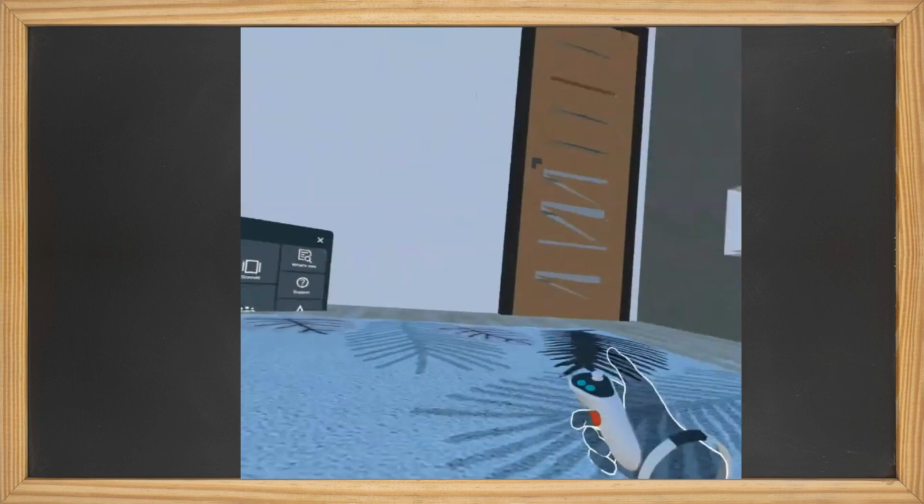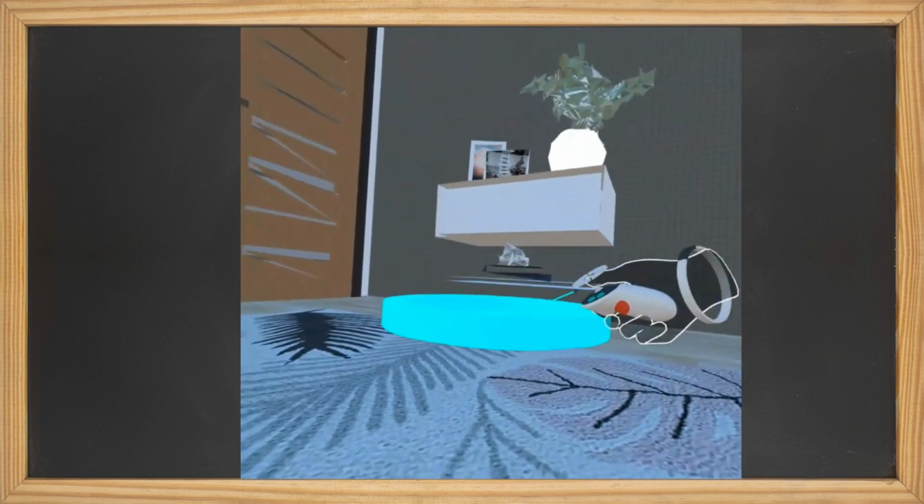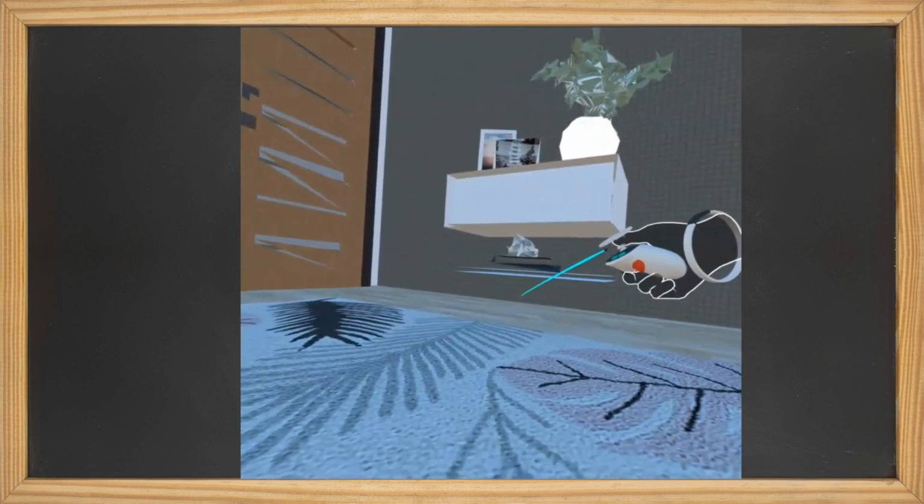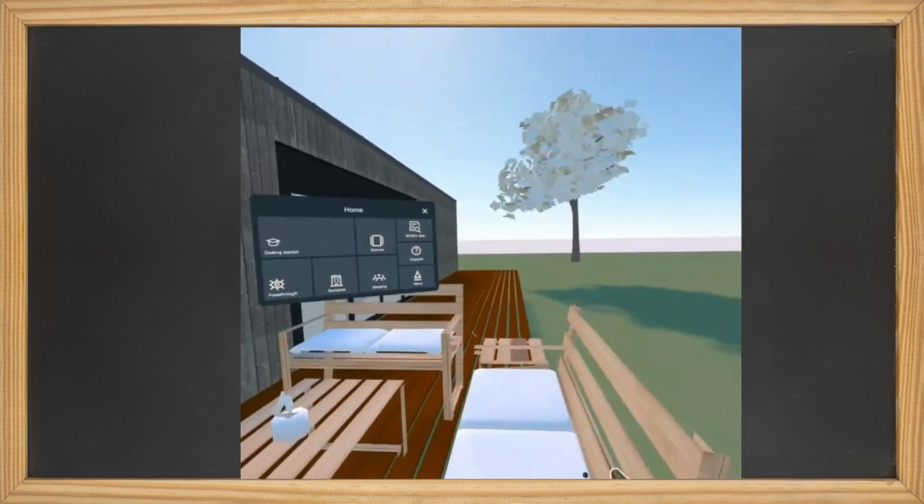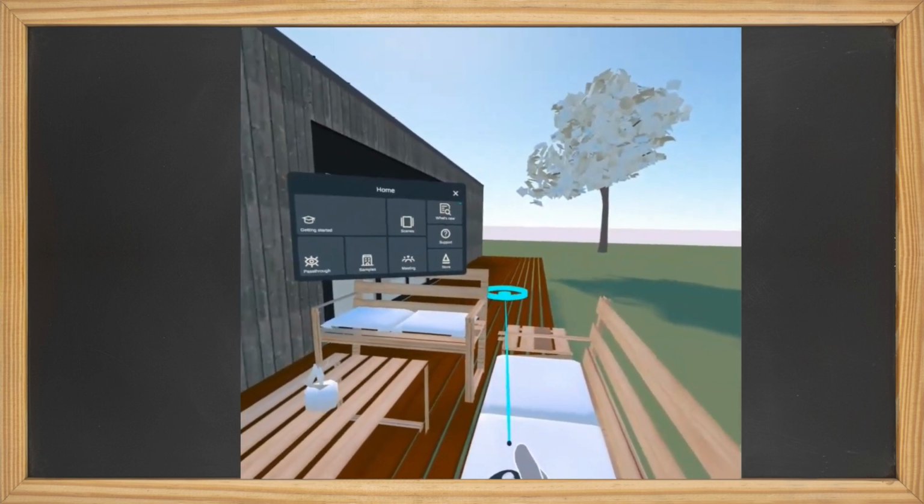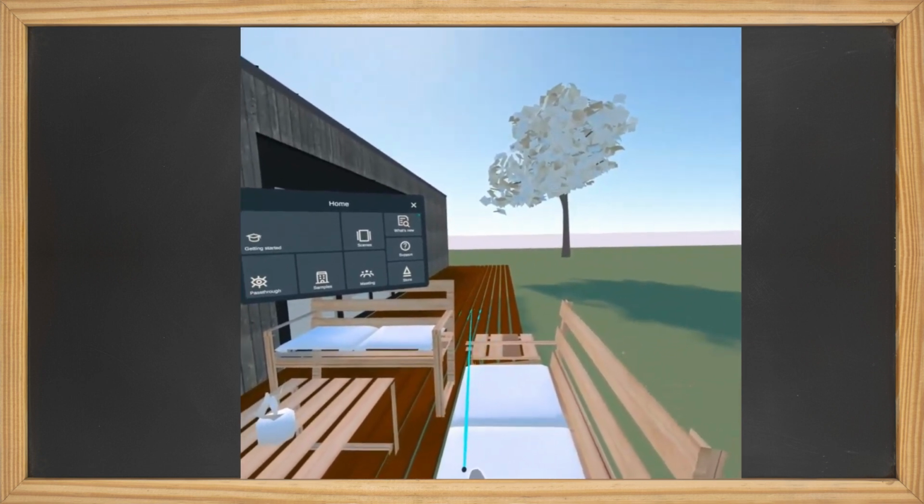Here we go. Ooh, inside the house, as you can see. All right, let's go back outside the house. All right, let's try that again. Okay, I'm on the deck. Now I'm going to point and shoot and, as you can see, the gaps in the deck are causing that issue of falling through.